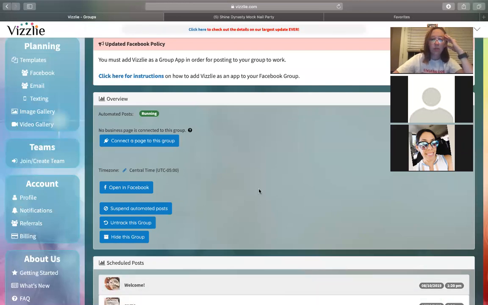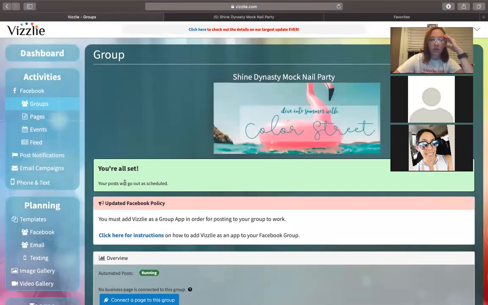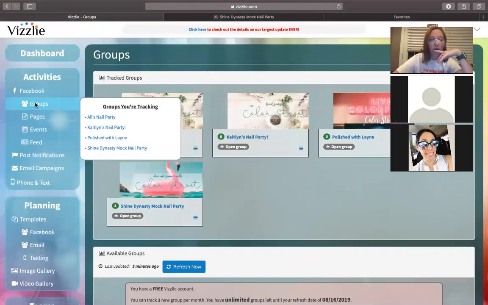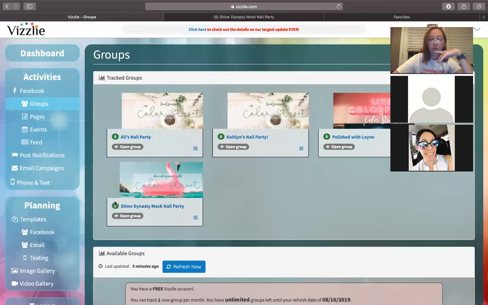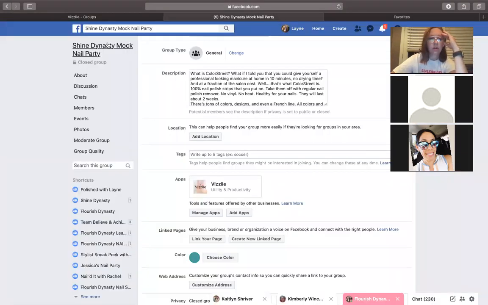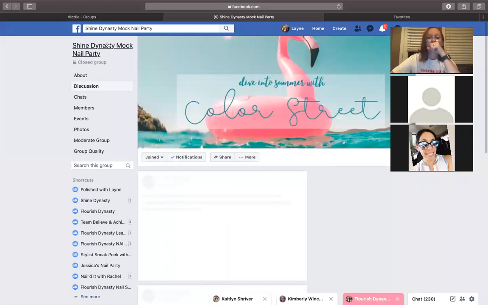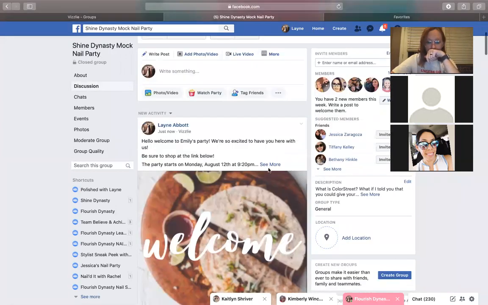Also, if you have your computer up and open, everything will turn green. It'll say running. And then if you go back to groups over here, this green number right here will say how many posts are left to be posted, or how many total. And then I don't know if you heard that noise, that ring ring, that is saying that a post just went live. So we can come over here to the party and look it up.